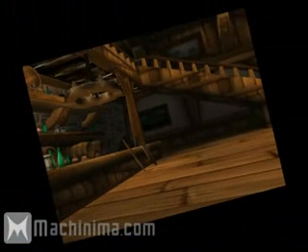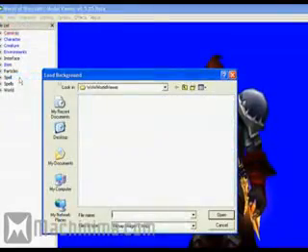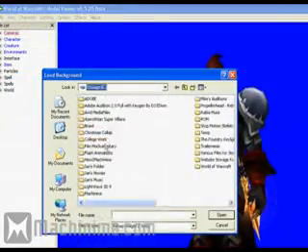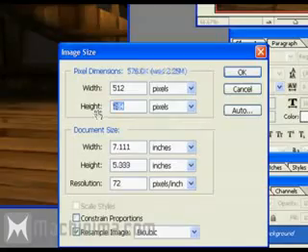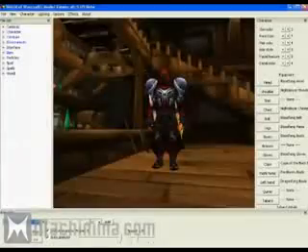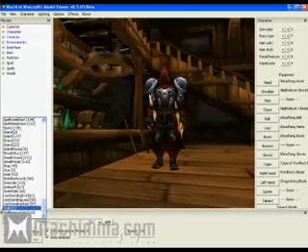So, now that we have our background chosen by browsing through the world, we capture it and bring it into WoW Model Viewer so we can animate it with our character. Simply load the background, don't forget to adjust the size to 512 by 512 or a compatible size, and voila! Now you can make sure that he's in the right plane of reference.